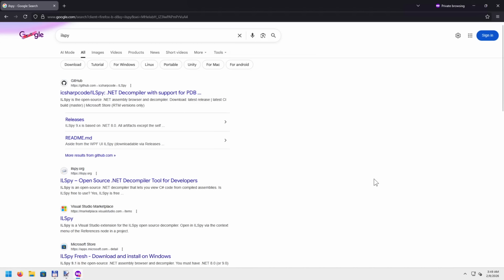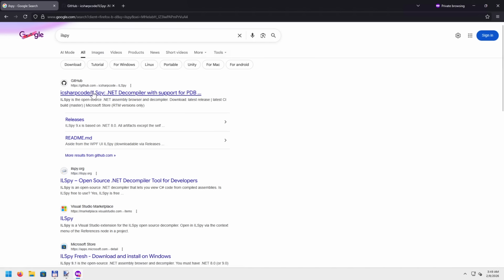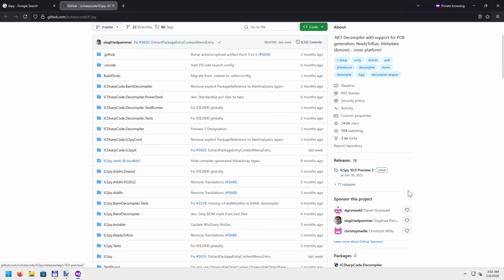Hello, this is how to use ILSpy, the .NET decompiler and .NET Framework decompiler application. On Google, I search for ILSpy, takes me to the GitHub page. In here, we're going to download one of the releases.